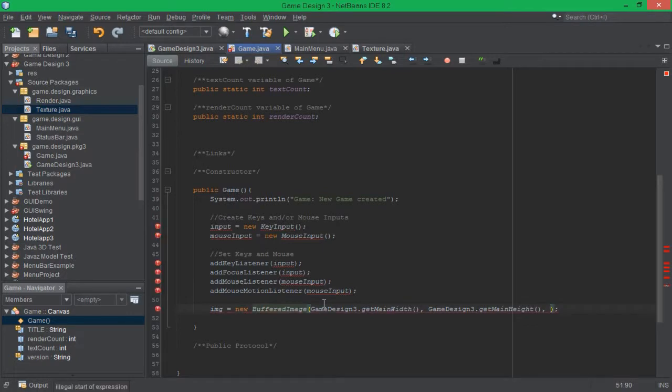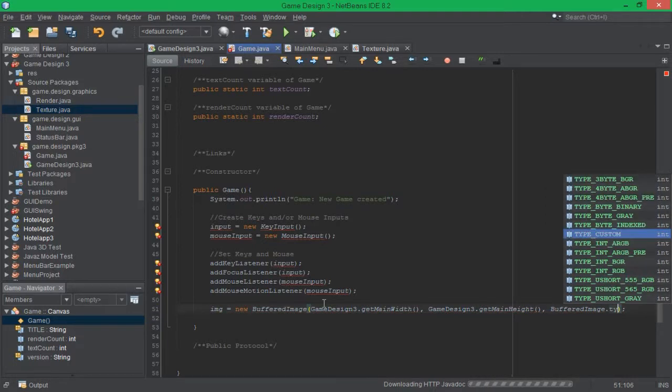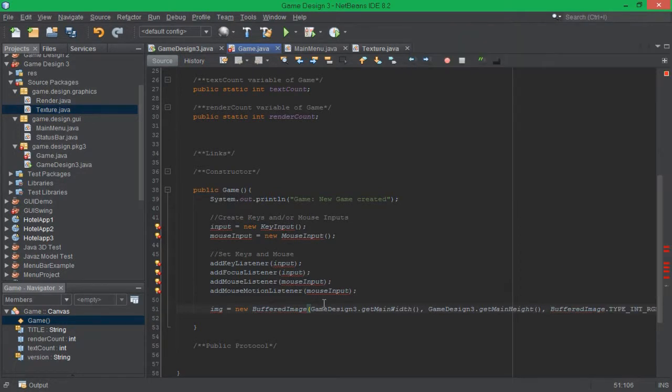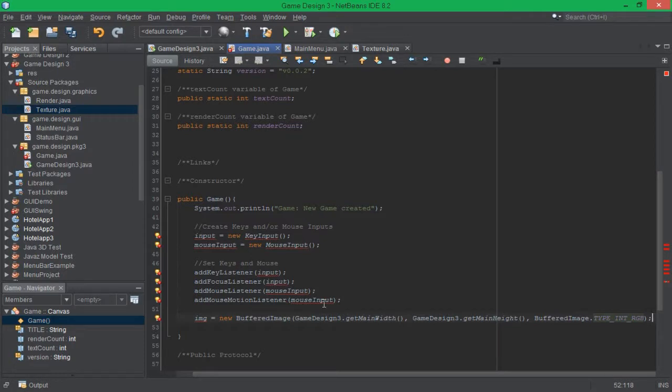The final one is buffered image. Type in RGB. And that's that one. Then we need pixels. And that's got some funny code on my channel, but it's dot get data at the end.